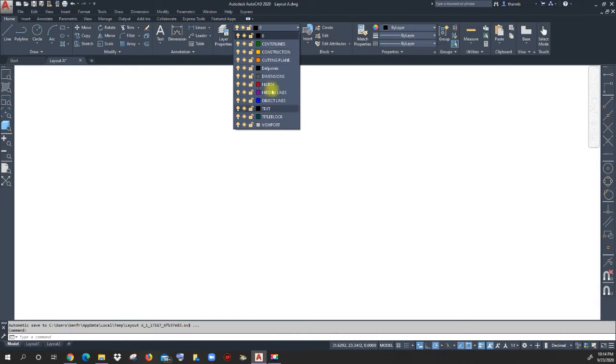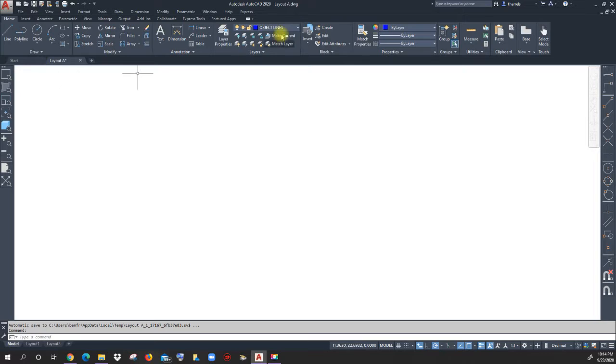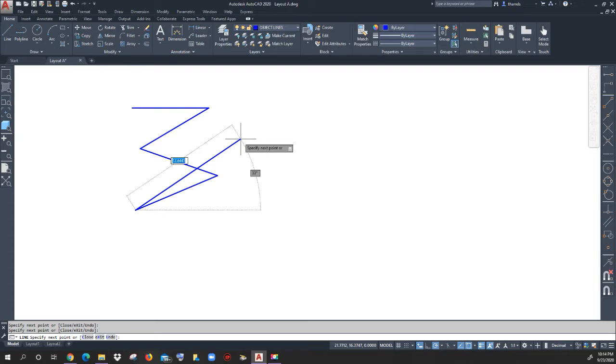Whenever you want to change from one layer to the other, you just click on that layer. So I'm going to drop this open and click Object Lines. Click on the word, not the color or our symbols. So always just click on the words, Object Lines, and then it shows you which layer is current. Go to the line command, and now you're going to be able to draw lines on the object layer.